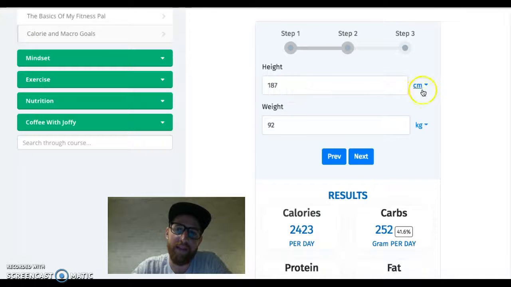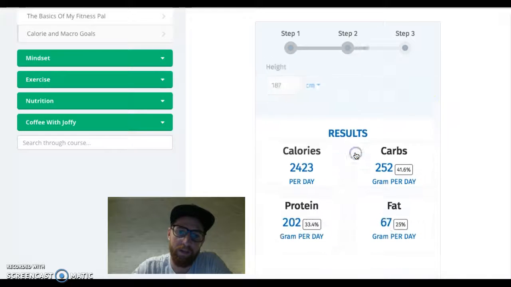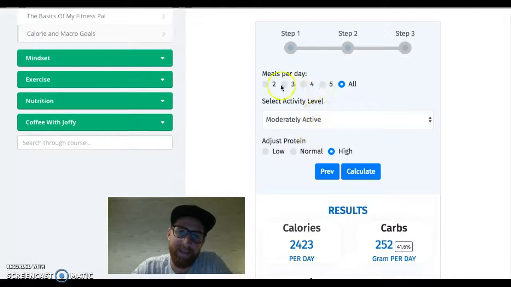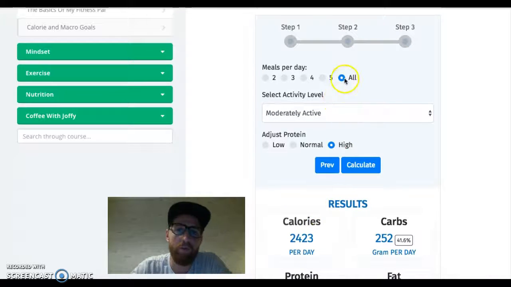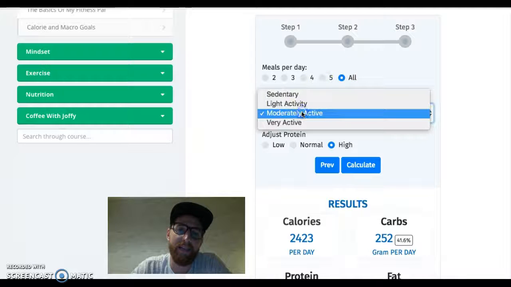It's going to ask you for your height in centimeters and your weight. I've already filled that out for myself. Then you're going to go next. It's going to ask you meals per day. So what it will do is calculate what you need to do for each meal. But just to make it easy for yourself, let's go all and select activity level.